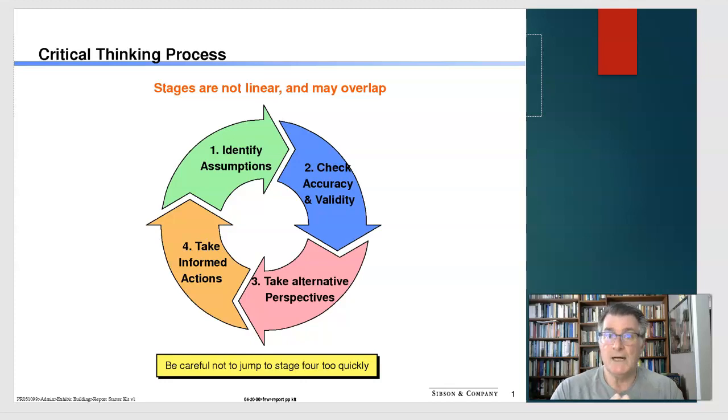Okay, two, check for accuracy and validity. That doesn't mean go on YouTube and watch videos about the Flat Earth Society. Sure, you can do that to confirm what you believe, but how about alternative viewpoints? Let's say from geographers, astronauts, people like airline pilots that travel around the globe.